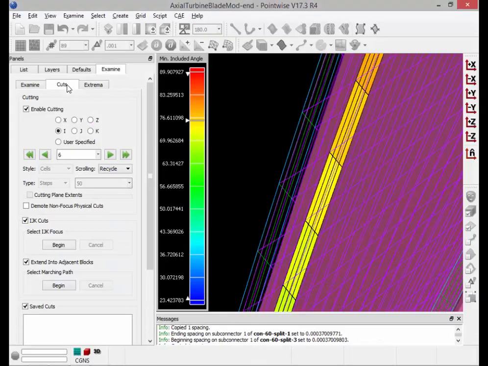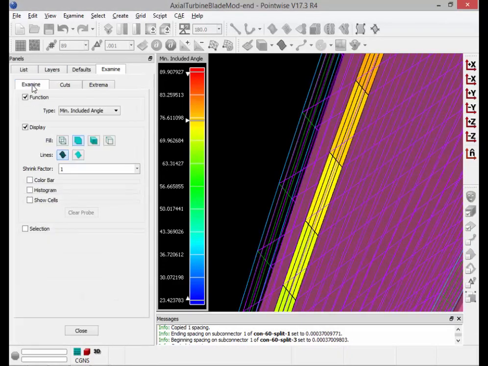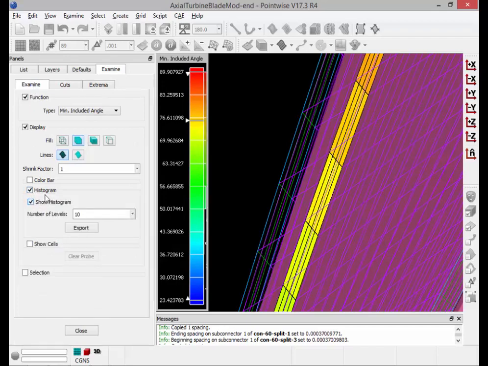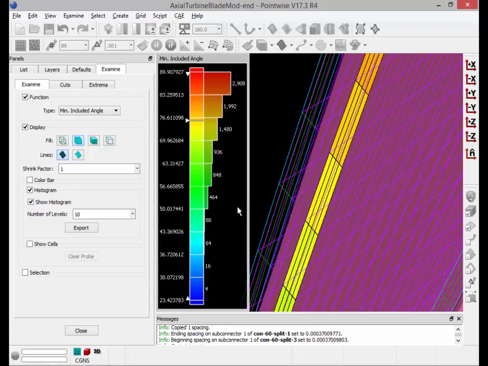I wanted to show the histogram, so that's also found in the main Examine tab. Come down here to histogram, turn it on. You can change the number of levels that are shown. But the really nice thing about the histogram is, of course, that it shows you a distribution of cells for that particular diagnostic. In this case, for a minimum angle, we'd want the angles to be pretty high, close to 90 degrees. So hopefully most of our cells are up at the top of the bar, as they are in this case.